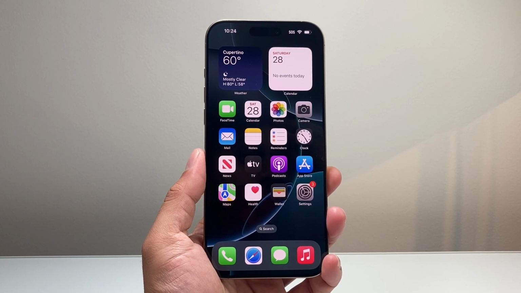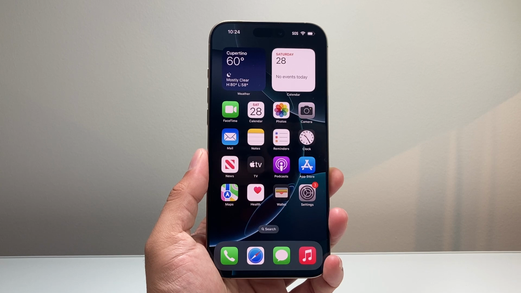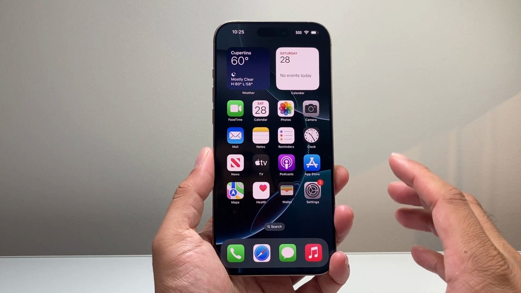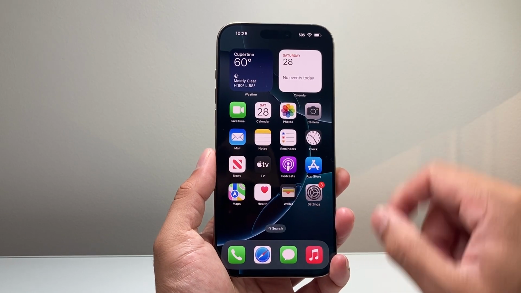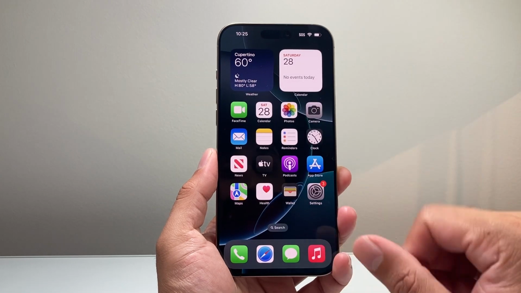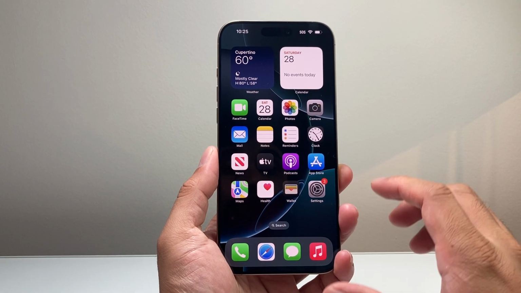In today's video, I'm going to show you how to install apps on your iPhone 16 Pro Max. So let's get started. Before you install any app, you do want to make sure that you're connected to the internet, either through Wi-Fi or cellular data, as you'll need an internet connection in order to download any apps.